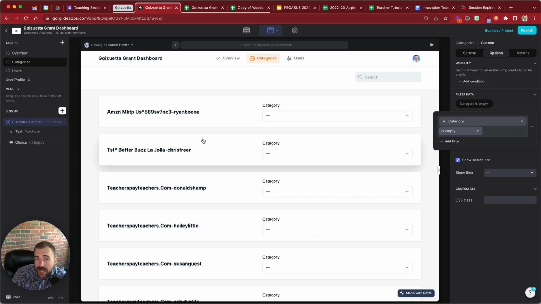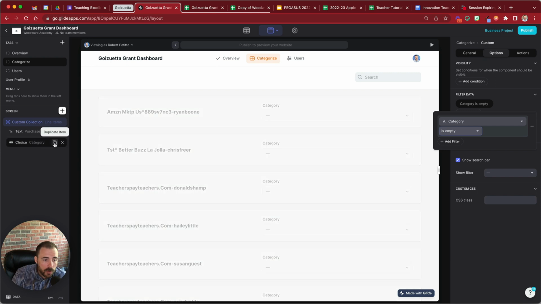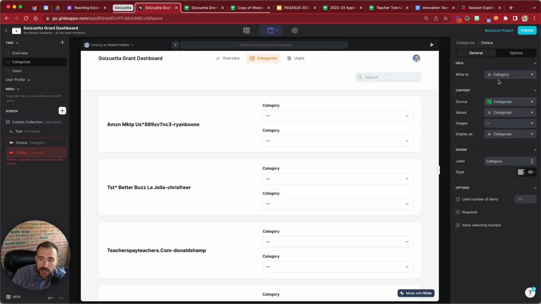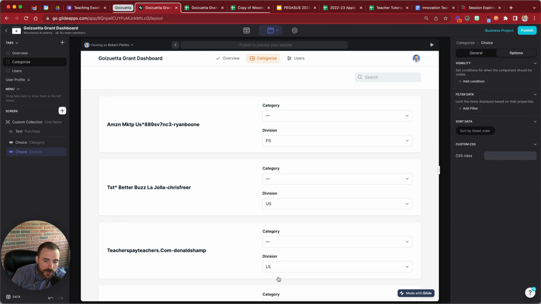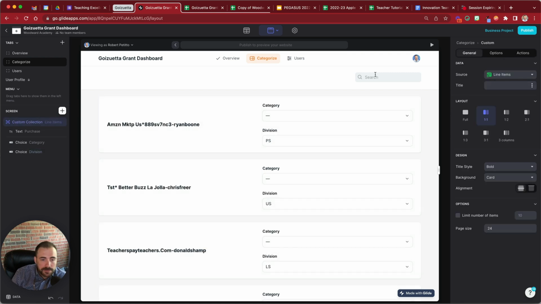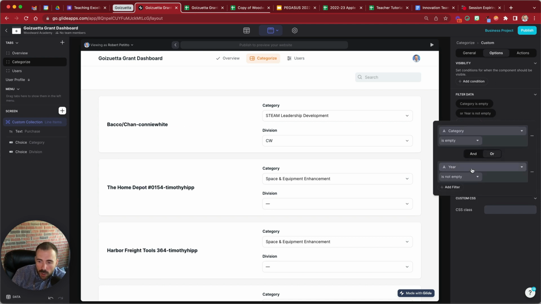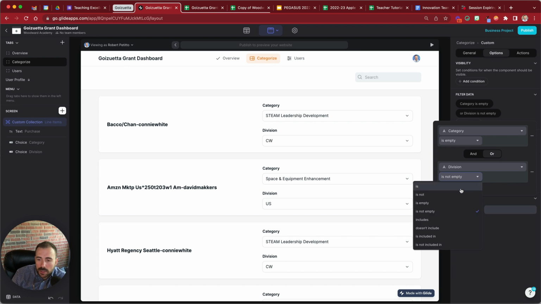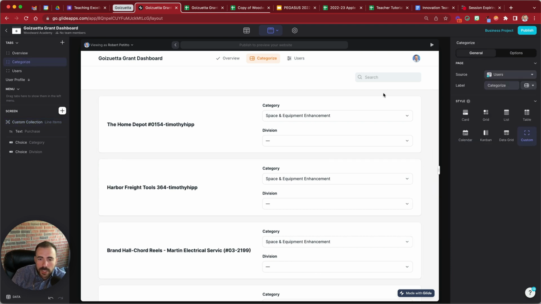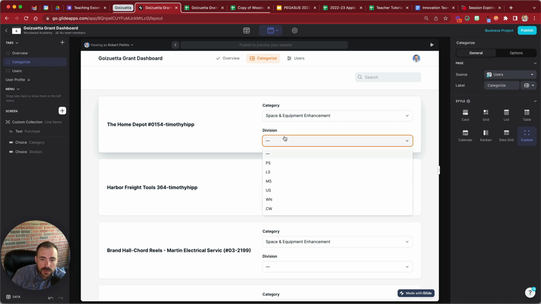So these are all of the line items that I haven't yet categorized, right? And maybe I'm doing more than just category. Maybe I'm also selecting what division it belongs to, right? So my source will be the types of divisions, the values, and display. And I may want to make sure that I'm filtering this collection to where category is empty or division is empty, if it's one or the other, right? So here I can see that the category is completed, but not the division. So I can select the division. And once I do, then this line item should be gone.